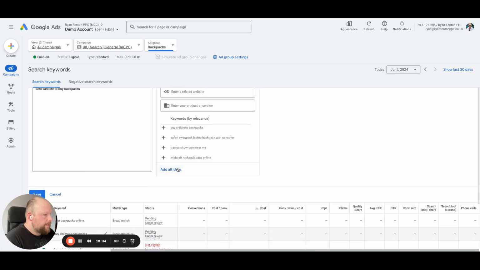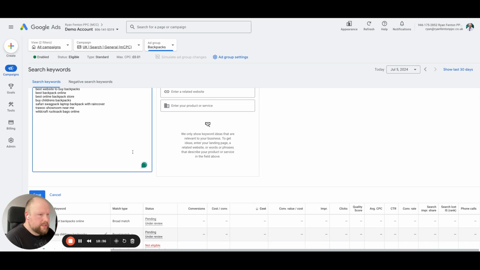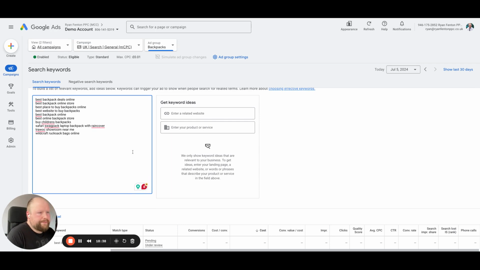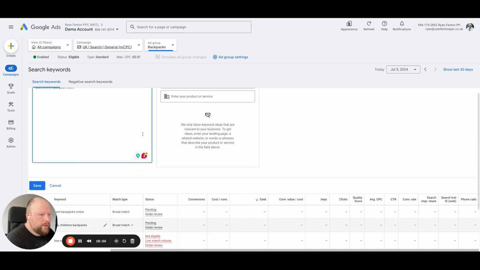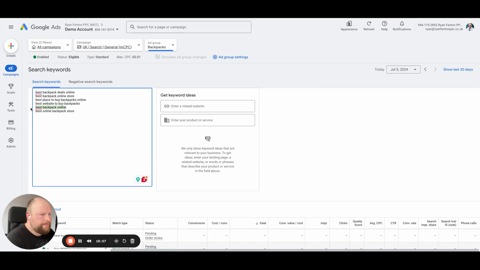What else do we have? Let's add some more. Okay, well I've added all. I didn't mean to do that. Let me just go through again and get rid of some of these. So we got deals online, online store, place to buy, best websites, best backpack online. I feel like we already have that one. I'm going to get rid of that one.